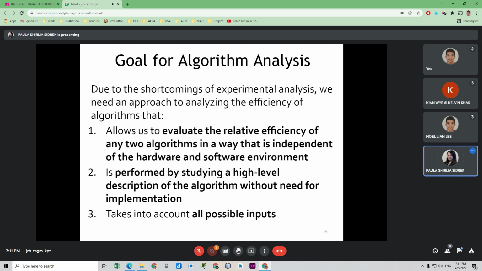That is the goal of algorithm analysis: to ensure that the code you have written in your program is good enough, or efficient, in producing a short execution time for getting the results.